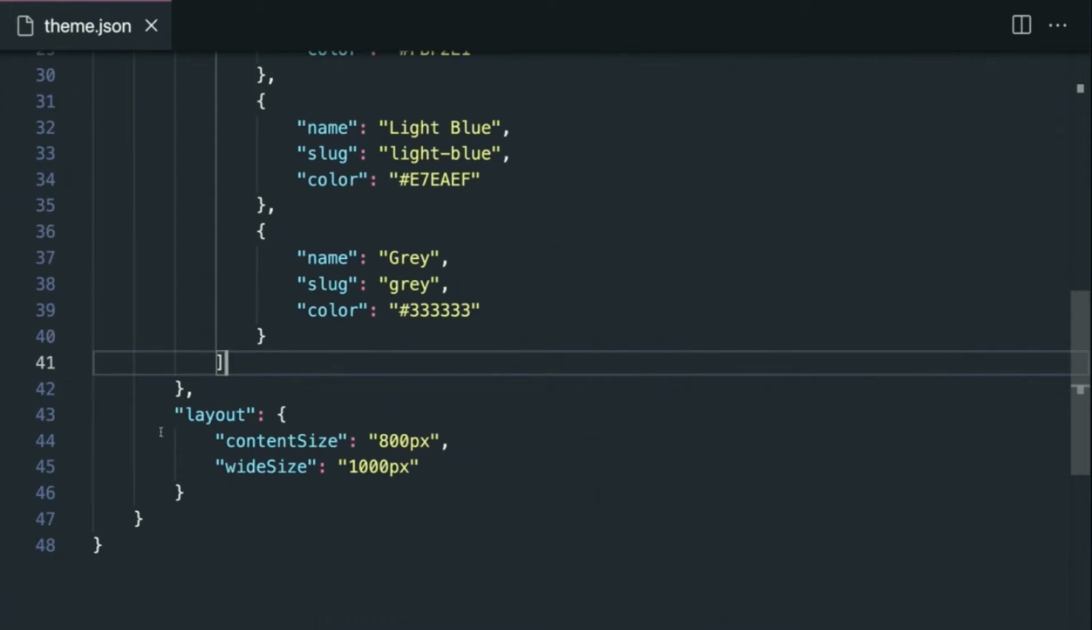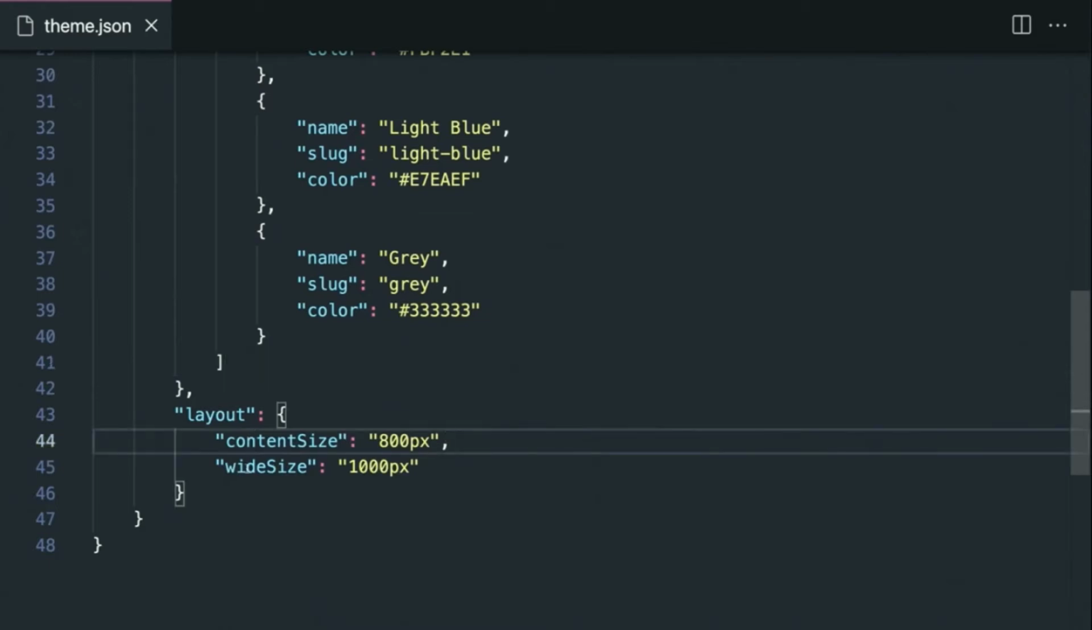And then the last section that we're going to add is the layout. So we're going to give our content size 800 pixels and our wide size 1000 pixels. It's just to give some parameters around how wide WordPress should make the blocks. If they're regular width, then they'll be 800 pixels wide. If they're wide size width, then they'll be 1000 pixels wide. And of course, if they're full width, then they will be the full width of the viewport.